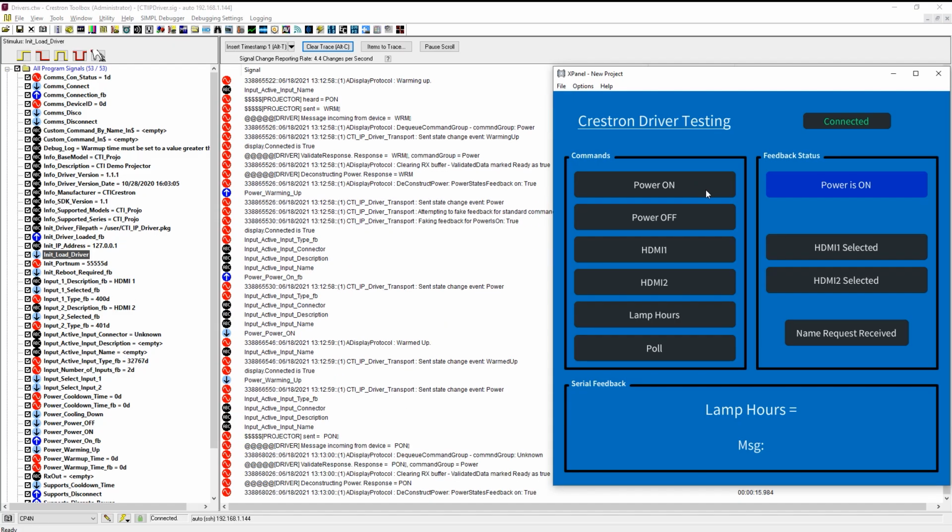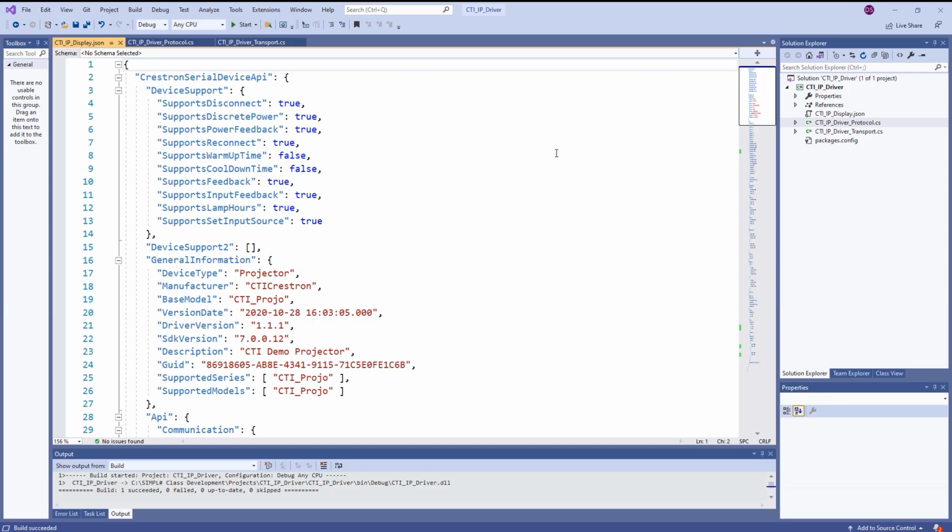Notice that despite the different responses from the projector, our feedback while cooling down does not appear to match what we want. To correct this, we need to make some changes in the JSON data file of the driver. Changing the support's power feedback property to false allows us to drive the state of the power feedback manually. As well, we are now able to send other commands like input requests without requiring power on feedback to be true. In addition, we set support's warm-up time and support's cooldown time to true.